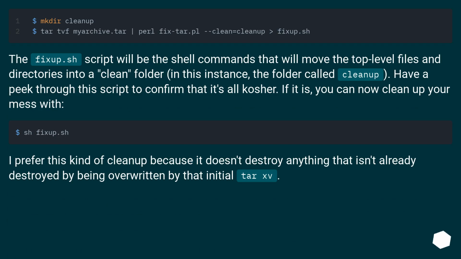The fixup.sh script will be the shell commands that will move the top-level files and directories into a clean folder, in this instance, the folder called cleanup. Have a peek through this script to confirm that it's all kosher. If it is, you can now clean up your mess with the following. I prefer this kind of cleanup because it doesn't destroy anything that isn't already destroyed by being overwritten by that initial tar.